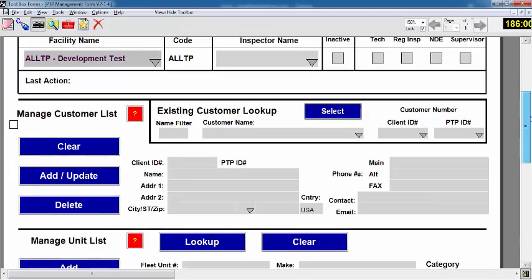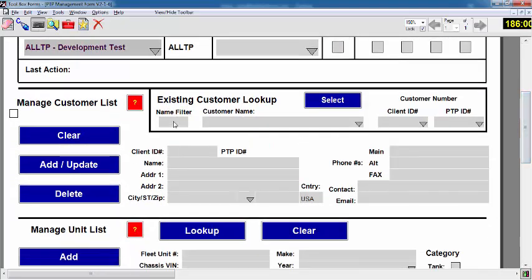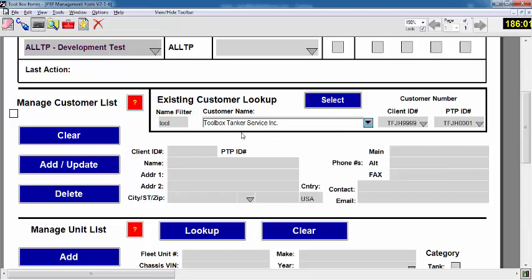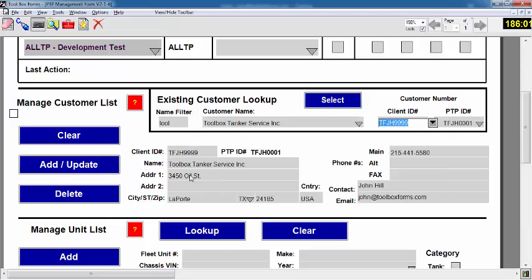So that is managing the inspector list. The next thing I'm going to do is manage the customer list. And this is mostly used for adding new customers, but it's always a good idea to see if that customer is already in there. You don't want to add a duplicate. You want to see if it's in there. So once I type in the first few letters of the name, I can go ahead and search it. And I do see that Toolbox Tanker Service is there. And then once I hit the select button, it brings it up.